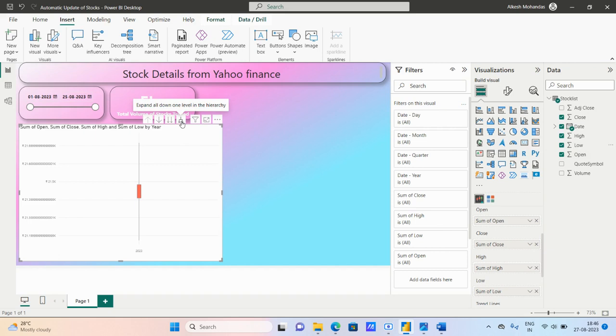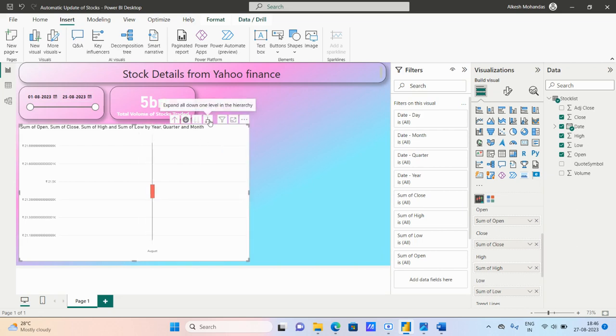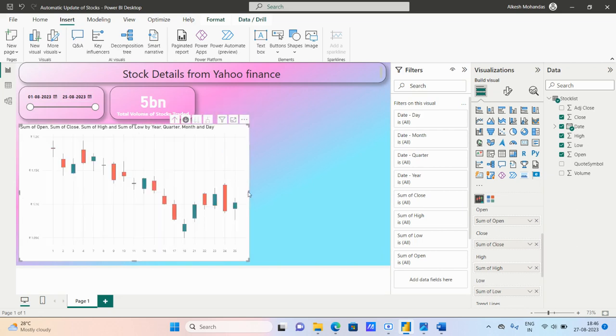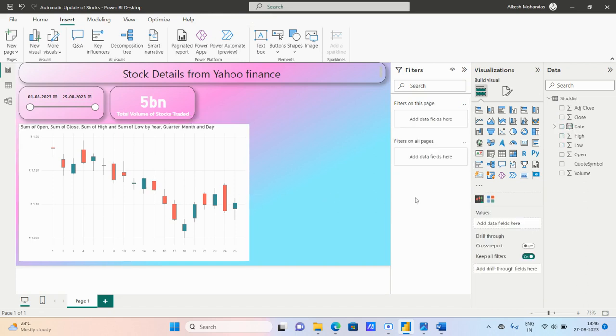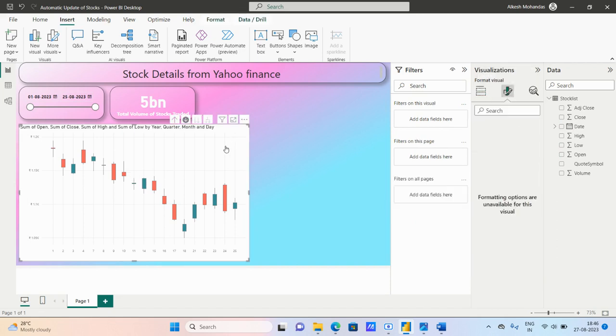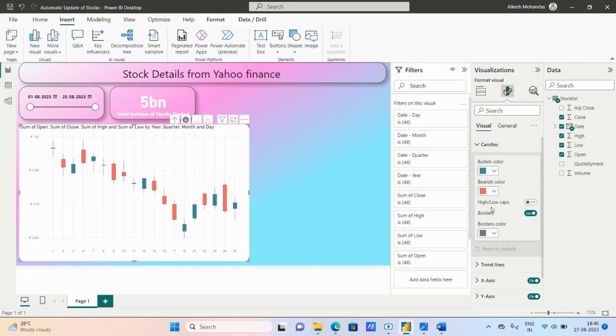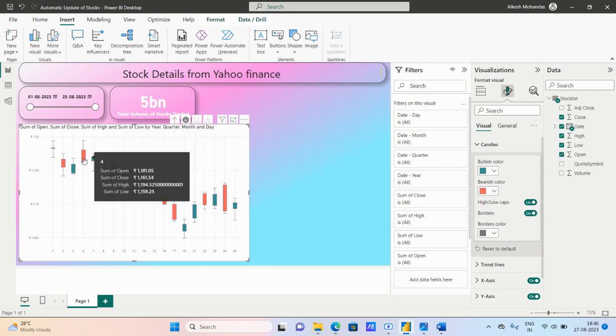So now the stock is showing. It will show properly only when we select it on a daily basis. Here is the thing. So now it has been selected. We just need to format one thing over here. We have to go into the format options for this visual, then the candles, and keep the high low caps over here. So the high low caps are now appearing for all the stocks.